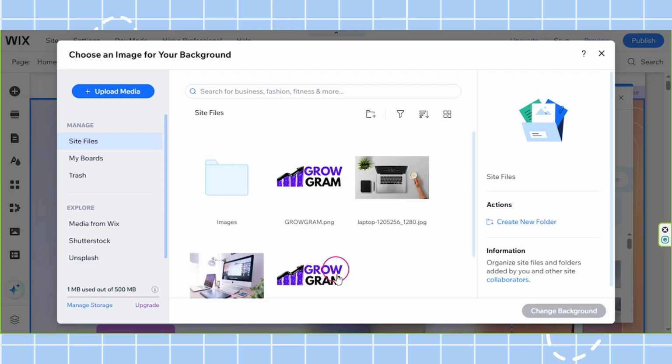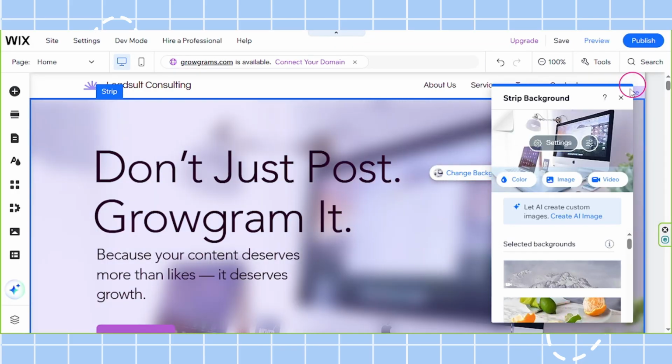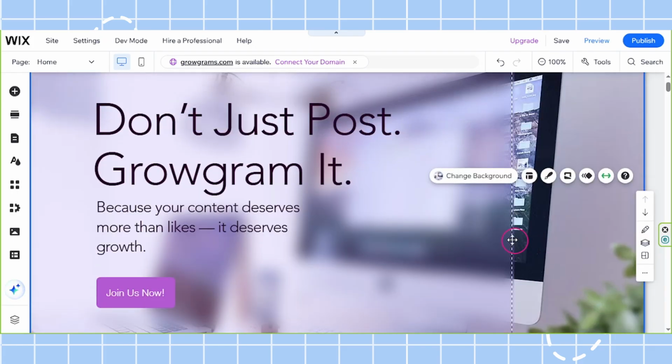But if you haven't uploaded your media yet, that's okay. Click on Upload Media and then wait for your media to finish uploading. And once they've successfully been uploaded, click on it and click on Change Background. And it'll automatically change your background just like that.